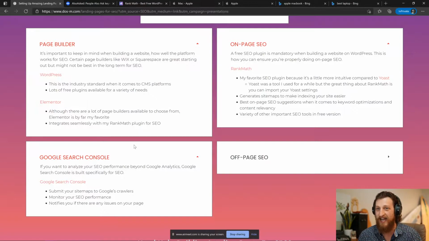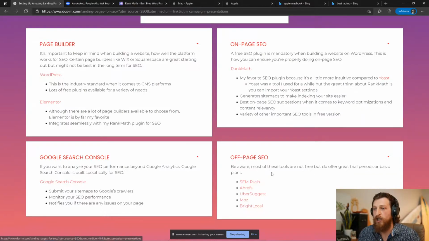So whether you're focusing on SEO or not, you definitely want to have a Google Search Console profile and index your site with it, because there are so many benefits to using it. It allows you to monitor your SEO performance, and they'll notify you if there are any issues with your website's performance, like mobile errors. I'll show that in a little bit. And next is off-page SEO.